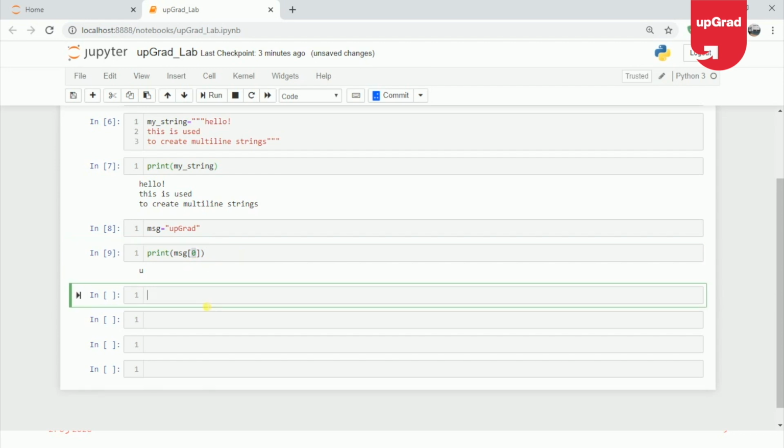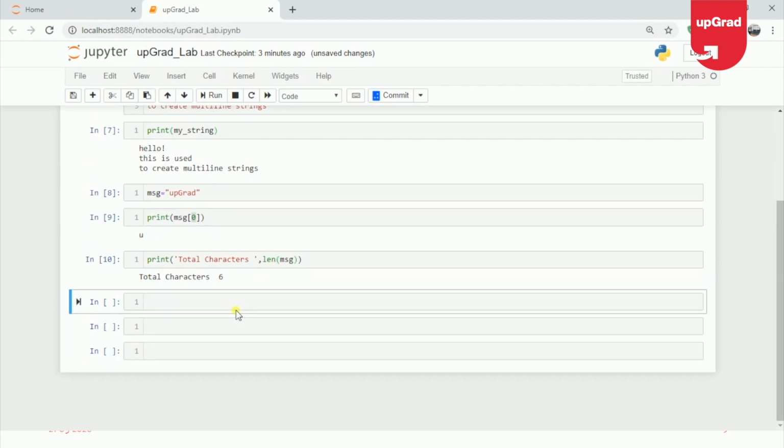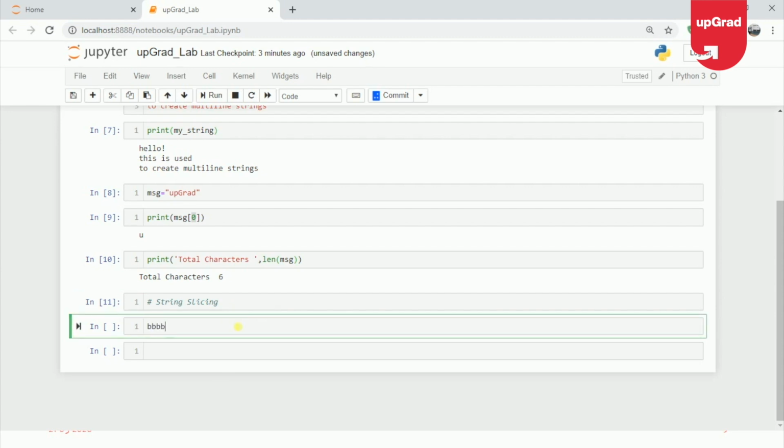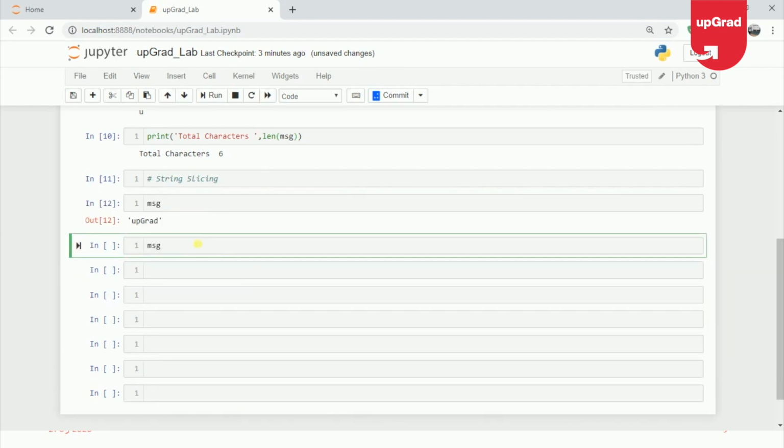We can also extract the length of this word by using the len function. So print total characters, len message. You can see how easy it is to extract the total number of characters from the string variable. Now we can also follow some string slicing expressions. Here I'm going to show you some of them. Let us recall message. Okay, let's update the value of this variable so that we can have bigger expressions. It is going to be, let's say, amazing Python cool programming language.